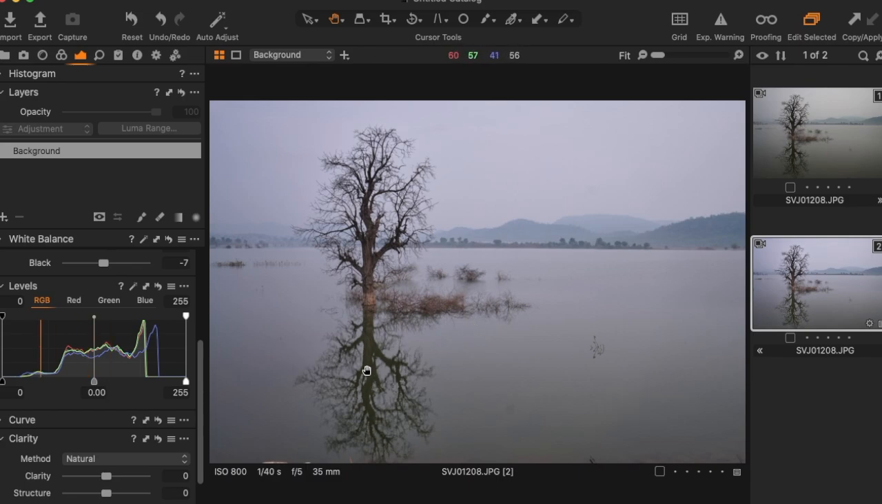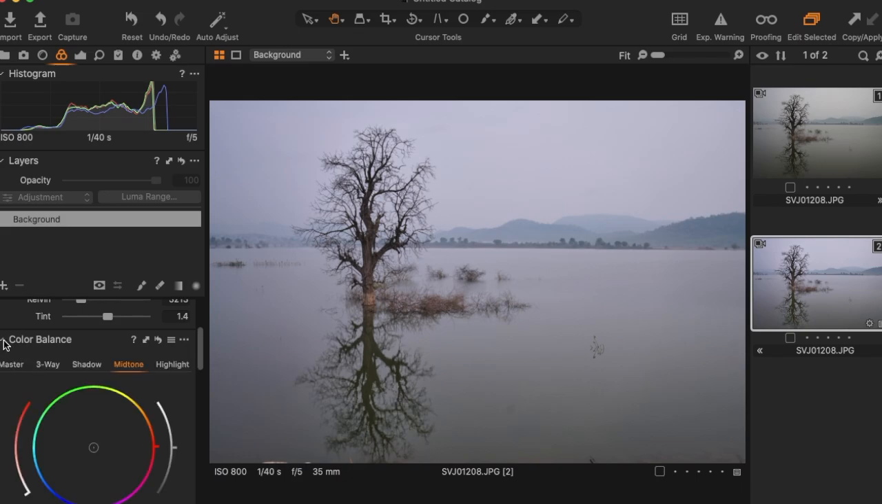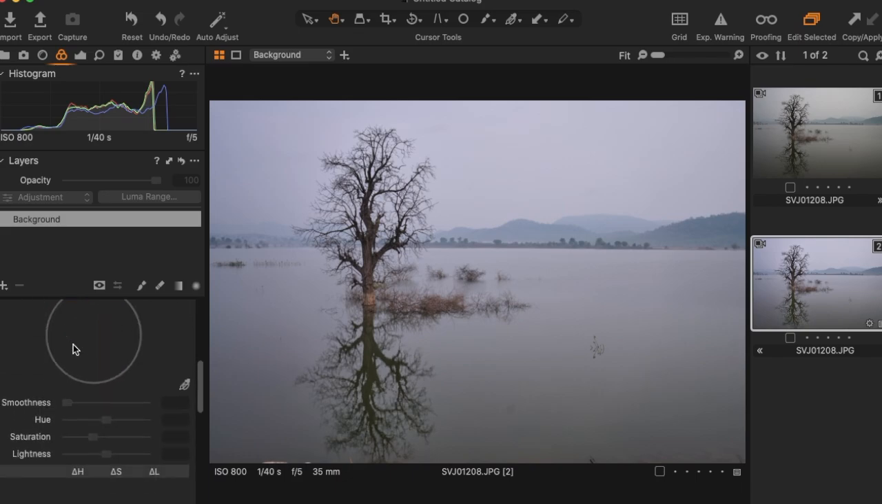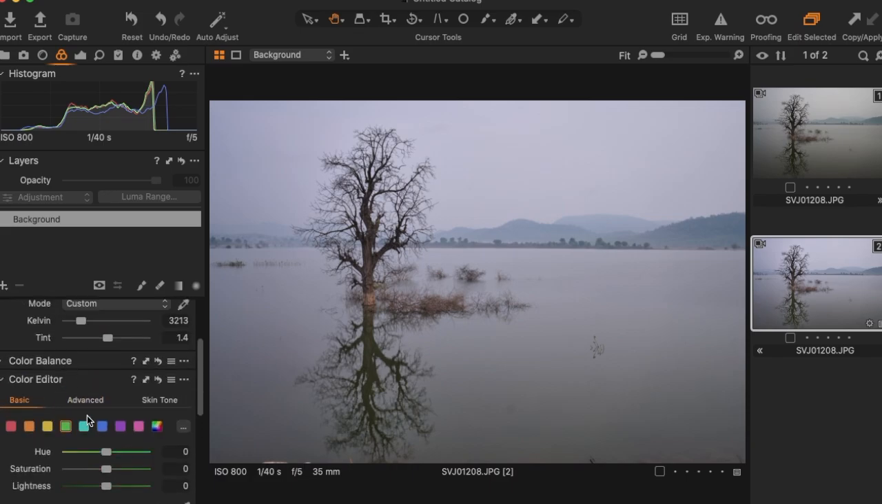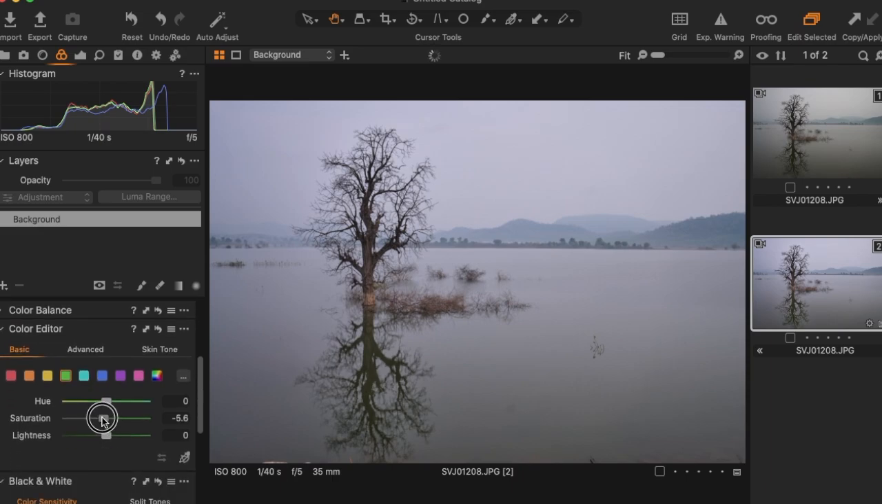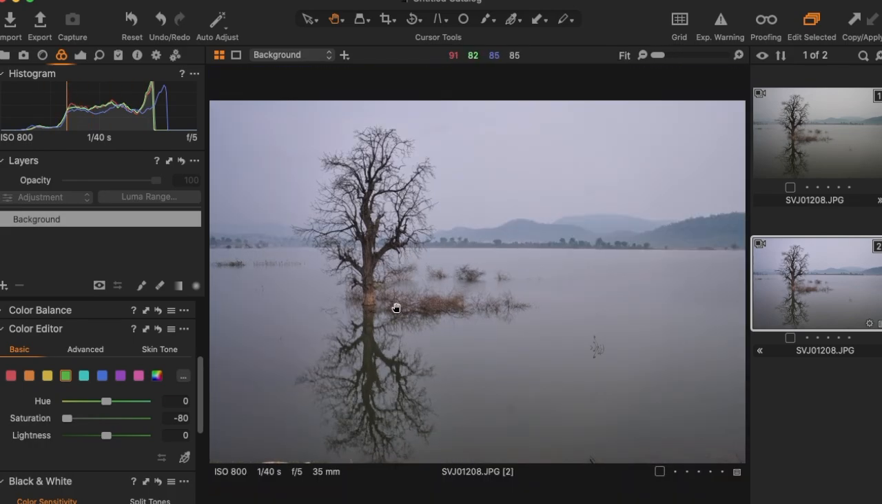Maybe here, as you see, this area has a green tint, so again we go to the color tab, go to the basic color editor, and let's go to the green color and reduce the saturation a little bit and see if it helps in removing the green tint. Zoom in and observe. Yes, it has removed the green tint to a certain extent, and now it has removed it quite significantly.